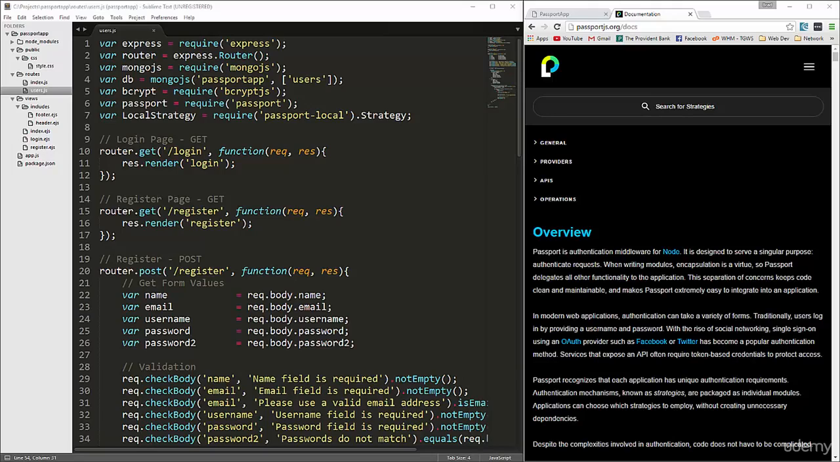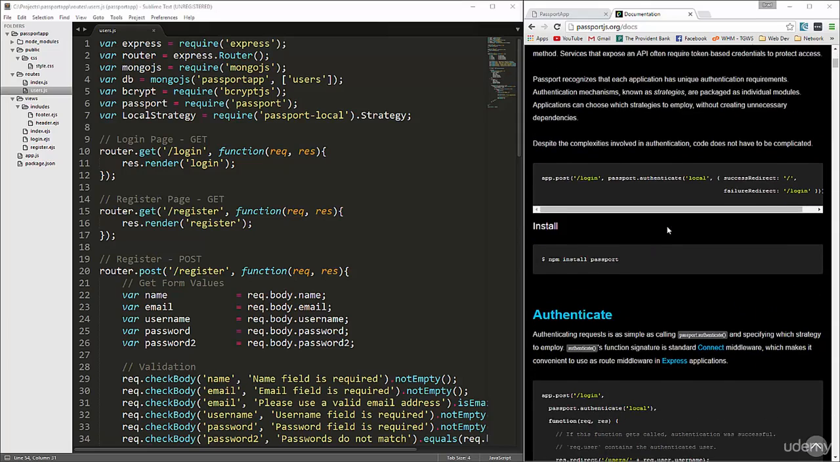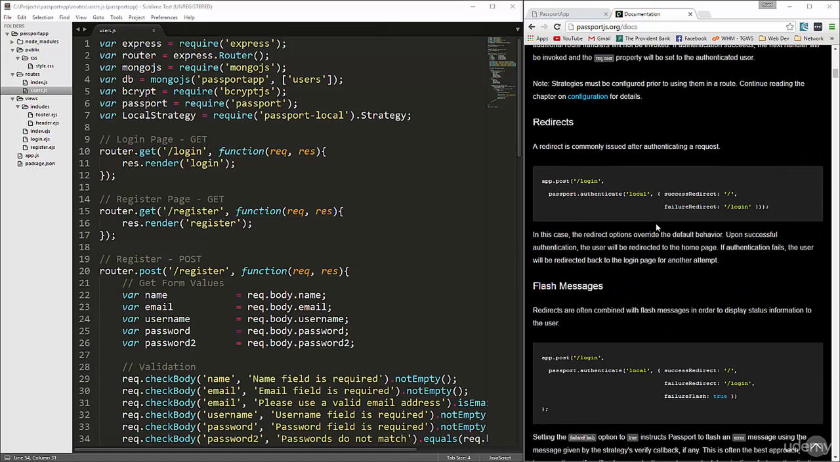Alright guys, so in the last video we made it so that we could hash our passwords before submitting a user. Now we're going to work on the login.